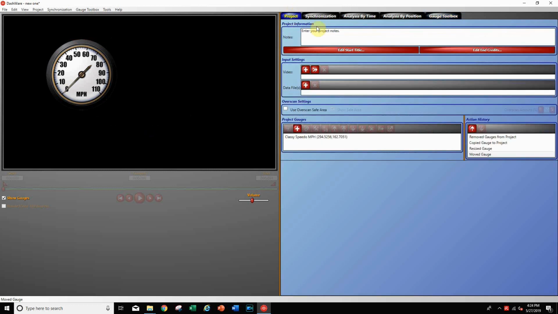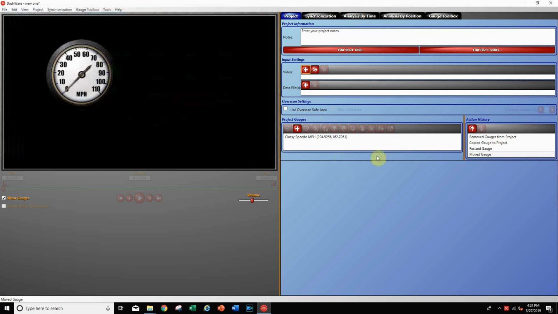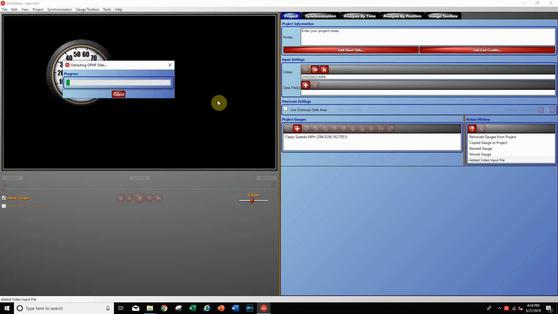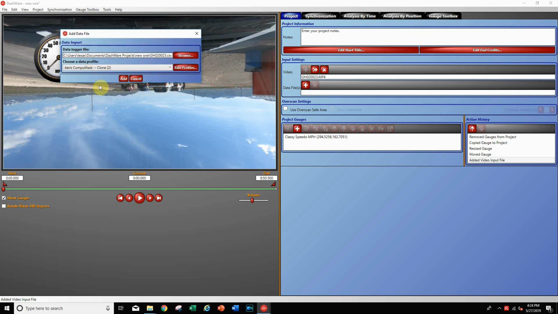You go back to your project. You go ahead and get a video that you would like to use. I'll pick this video here. So now I'm pulling it in. You're going to see it's extracting the file. This automatically happens because we copied that XML file there, and it is now automatically copied over.